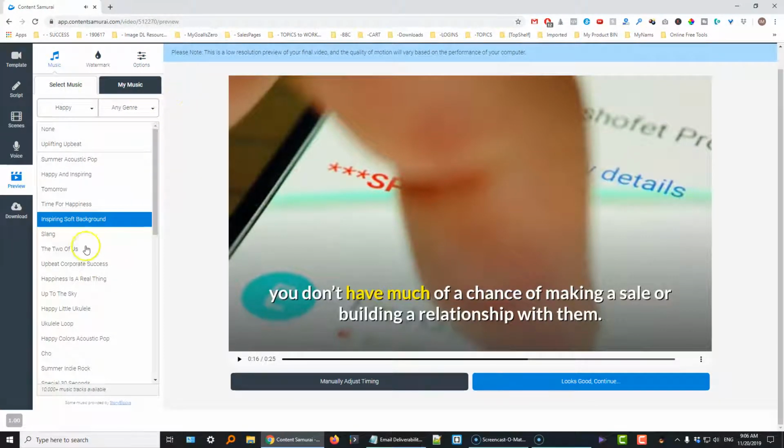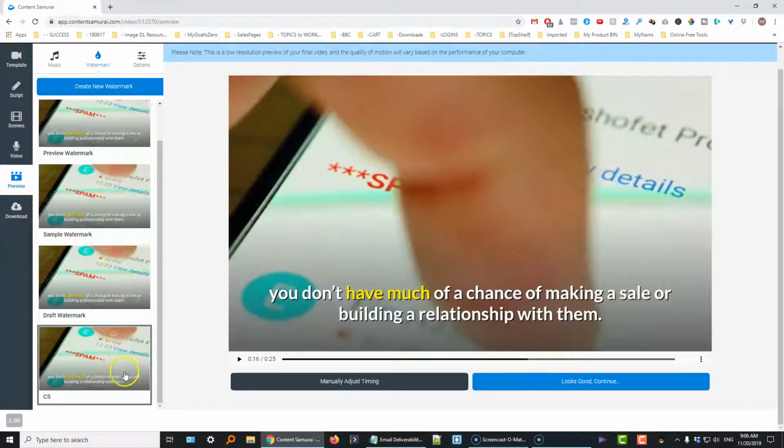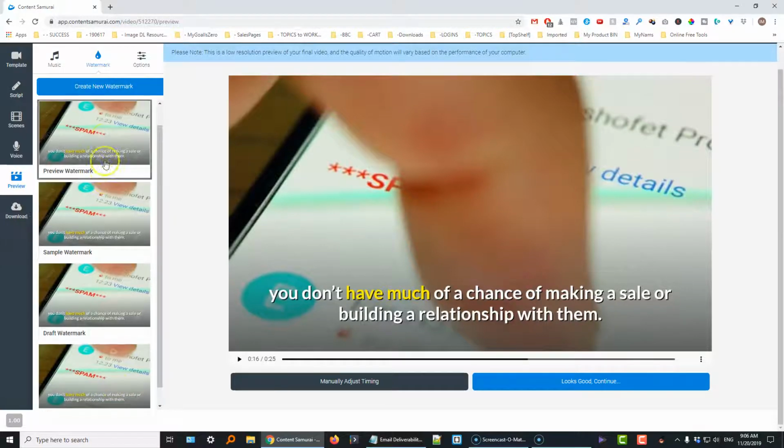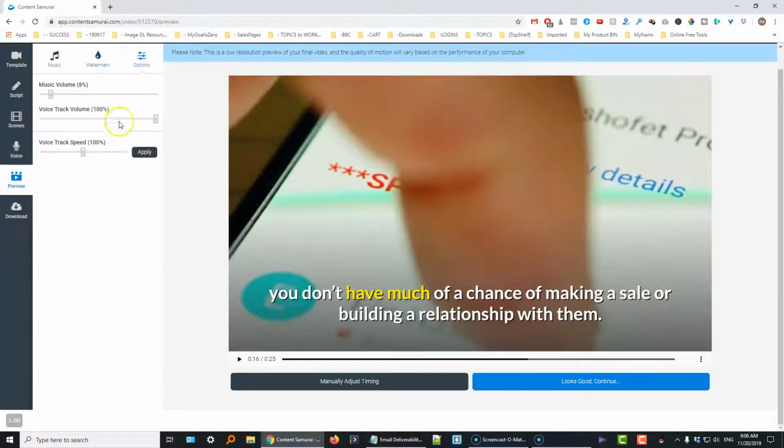You have your music. Now be careful, when you come over these, it will start previewing them. So we're going to stick with Aspiring Soft background. And then there's a watermark, where you can add different watermarks to your video, if you're sharing it, or if you wanted to add a logo, you could do that across the entire platform, because you can create a new watermark and upload something. But the options is what I was looking for.